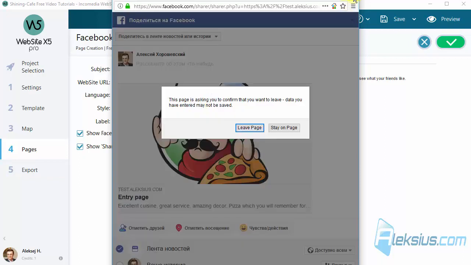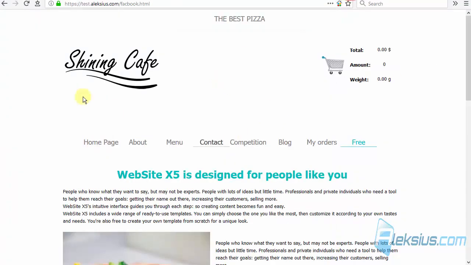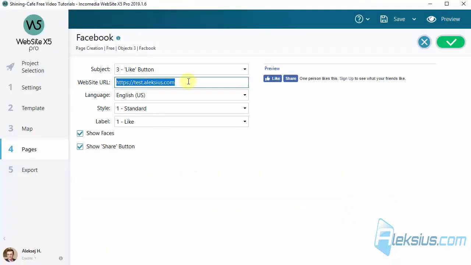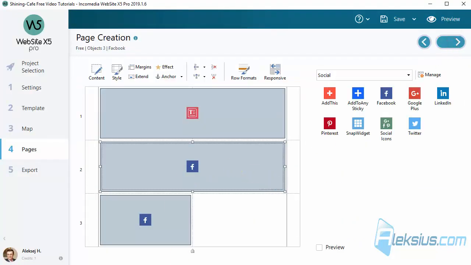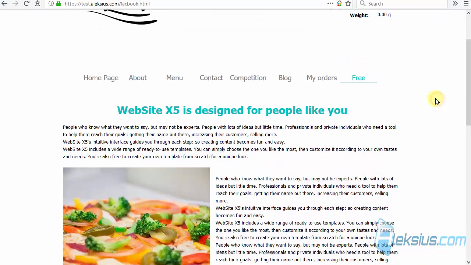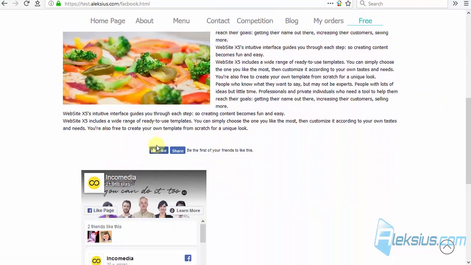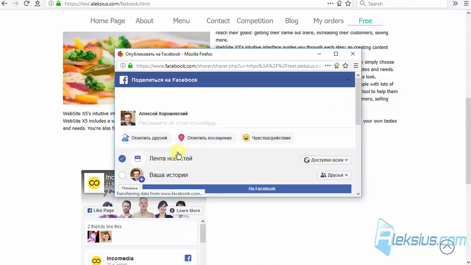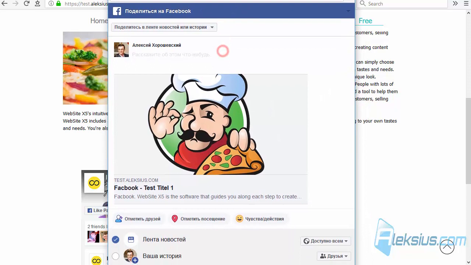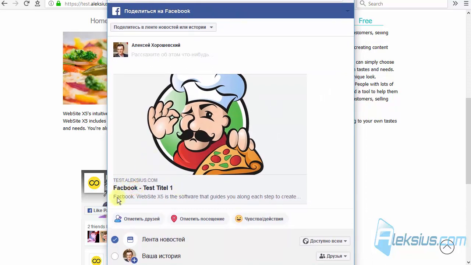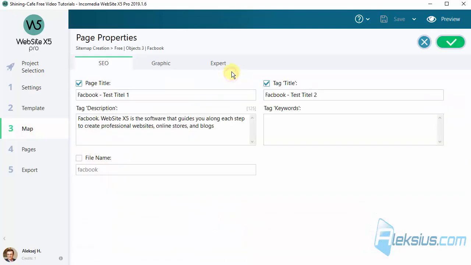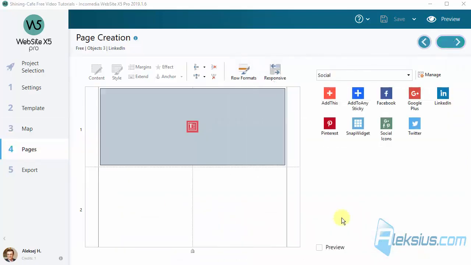I entered the website URL. This is the main page of my site. Now let's copy this URL, insert it here and check one more time. I uploaded my site to the internet and now let's check it again. Let's click share and now we can see our title and description from this page. Let's see the next object.